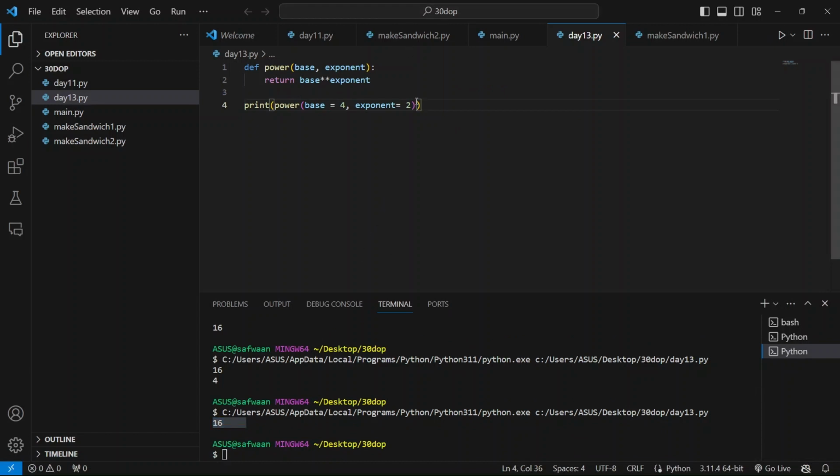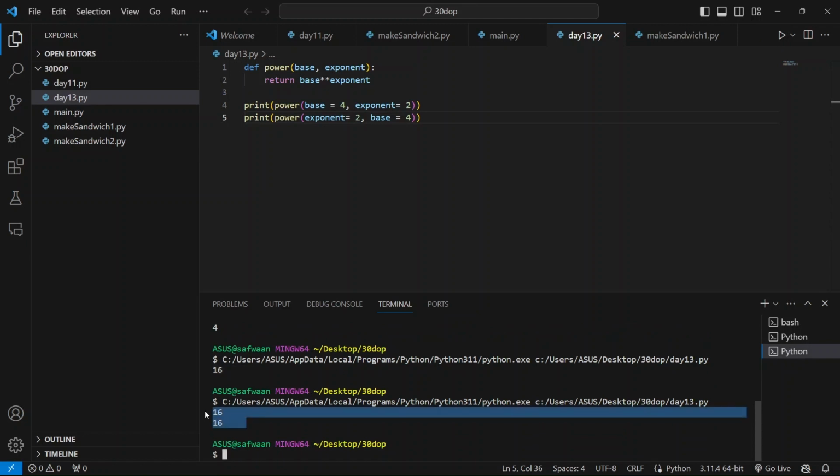And then you can also exchange these two. The order in which you specify these keyword variables doesn't matter, because the Python interpreter will know specifically that this particular value 4 is assigned to the variable base. So the order doesn't matter. If I change the first argument to the second one, it would still give you the same answer. See, 16 and 16. In this way, you can exchange the order as much as you like. It doesn't matter.